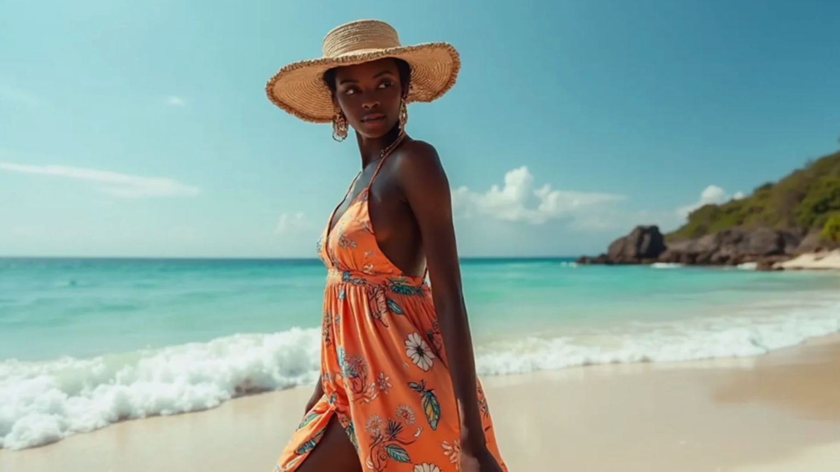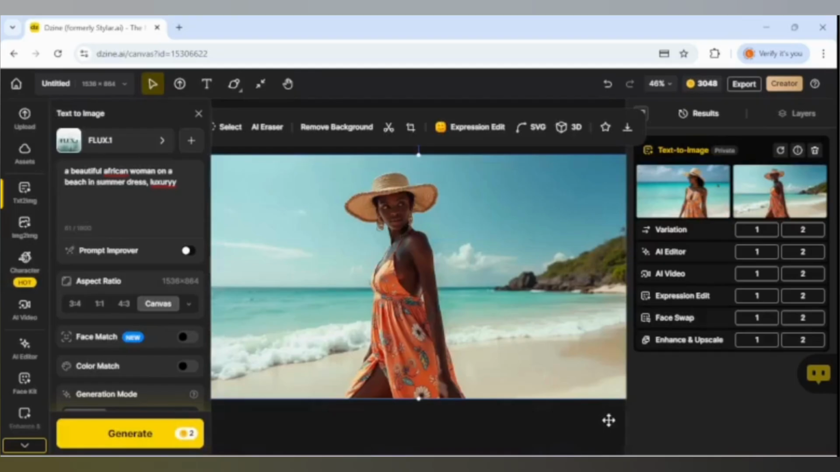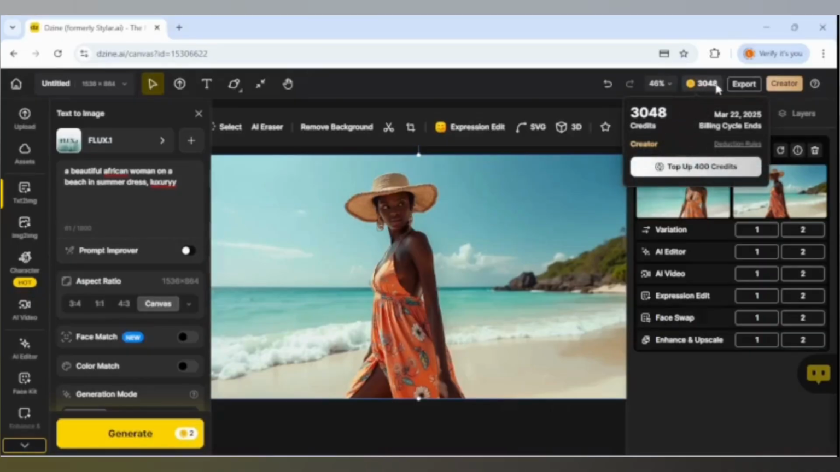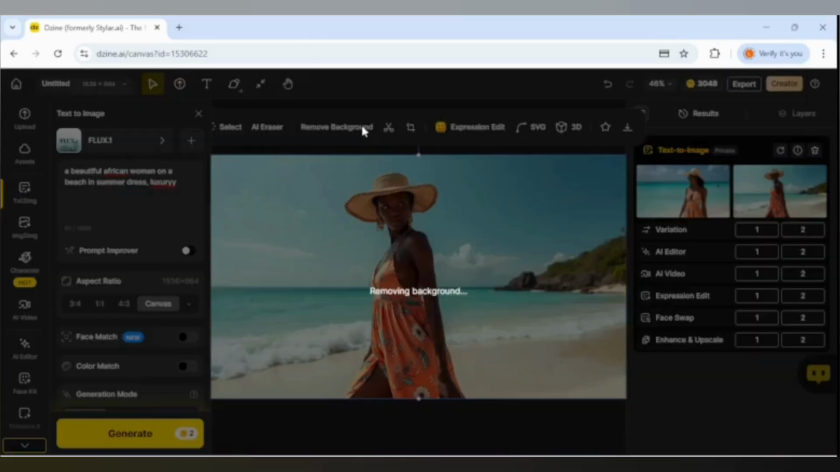You can use these for your website, for your blog, for your content creation, and you can also turn this into video. We're going to be seeing that in another video. For today, I just wanted to show you so that you can start using the free trial for Dzine AI Pro, so that you can see all these amazing features. We have remove background. If you want, you can click here and then it's going to remove it. As you can see, if you don't want this background, let's just give it a minute, and you can see it is removing the background.